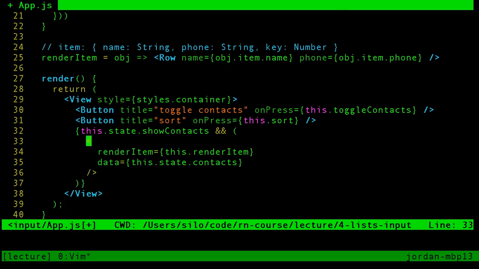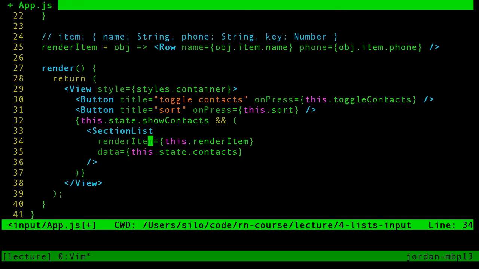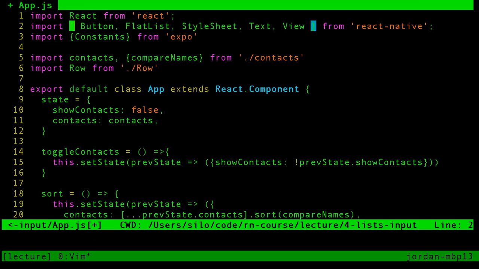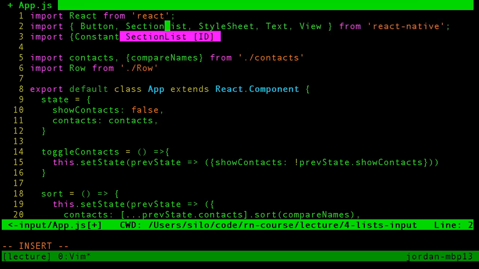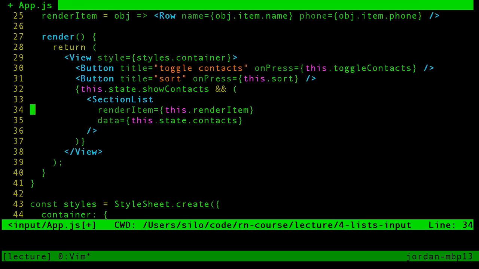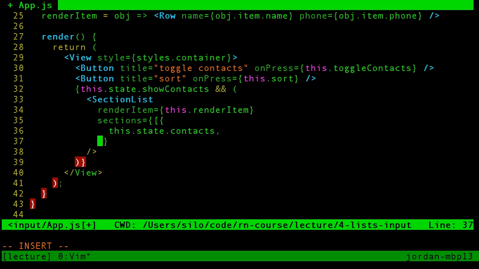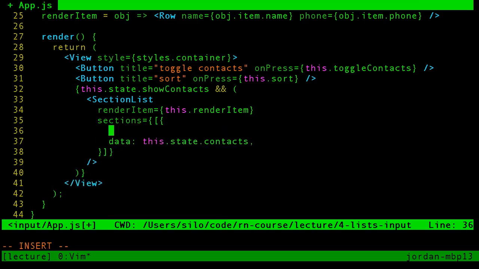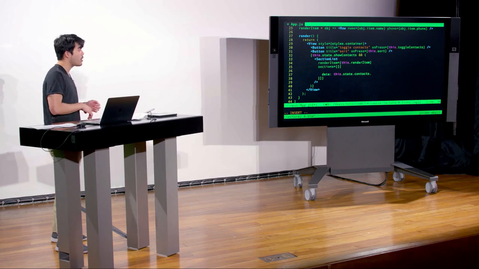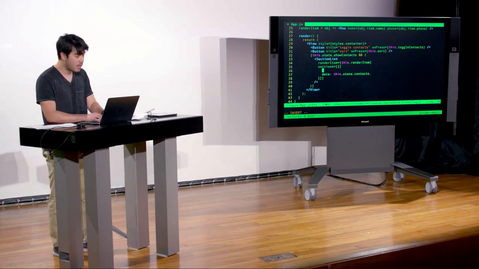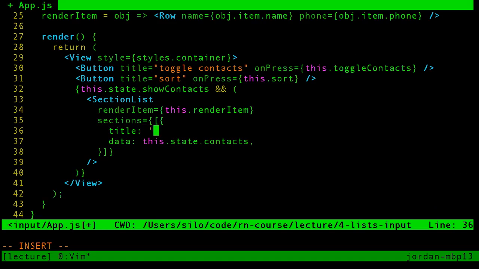So if we replace flat list with section list, and we pass, rather than data, sections, where sections is actually an array of sections. In this example, let's just hard code those sections where the data is this.state.contacts, and let's say the title or something. We can call this whatever we want. Let's just call it A.